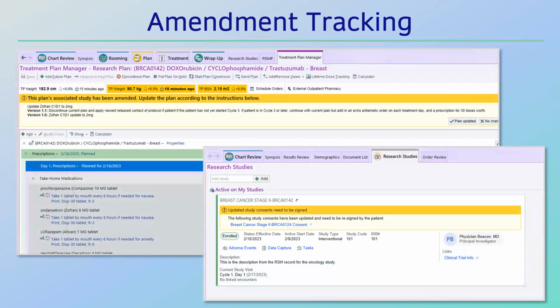When a user marks an amendment as approved, coordinators can run Reporting Workbench reports to identify which patients are affected by the changes. Additionally, they can then notify the users when the patient's consent or treatment plan becomes out of date via the research studies activity, treatment plan activity, or by a BPA. This allows users to take action as the patients come in for their next visits.